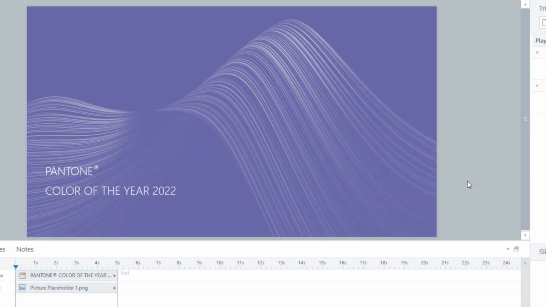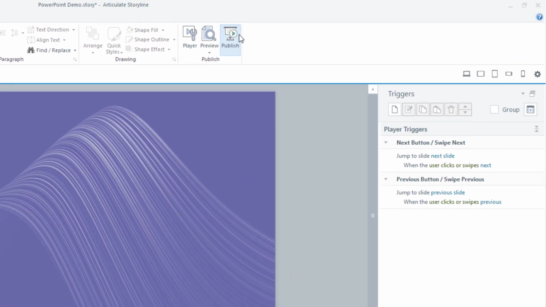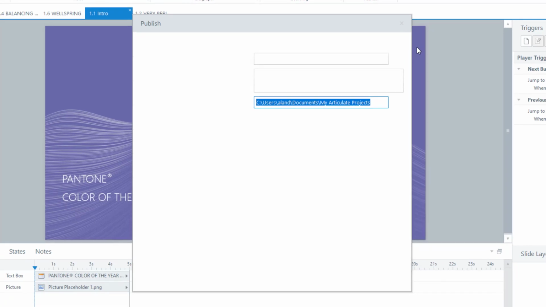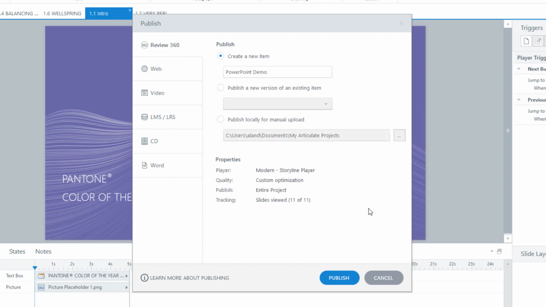The final thing to do is publish the course. To do this, select Publish. Give the course a title. Check the title of the course and make sure you're happy with it. If not, make a change. And then you've got options along the side here. Review 360. This creates a course that goes online and other people can review it. You'll be sent a link to do this once you've published the course.